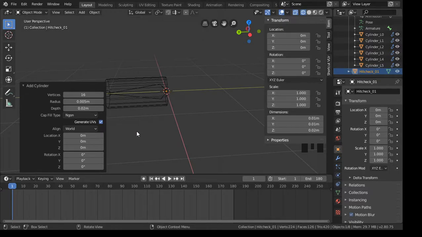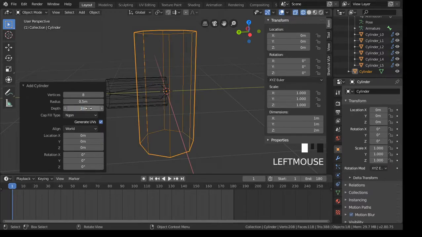And see, it's super tiny right now. And you want to make these as cheap as possible. So since it's a round object, 8 or 6 is a good number to work with. For radius, we want to make it the same as our original object. I think we used 50 centimeters at the start, so yeah. Depth, I think, was 2 meters, and we changed it to 1 at some point.